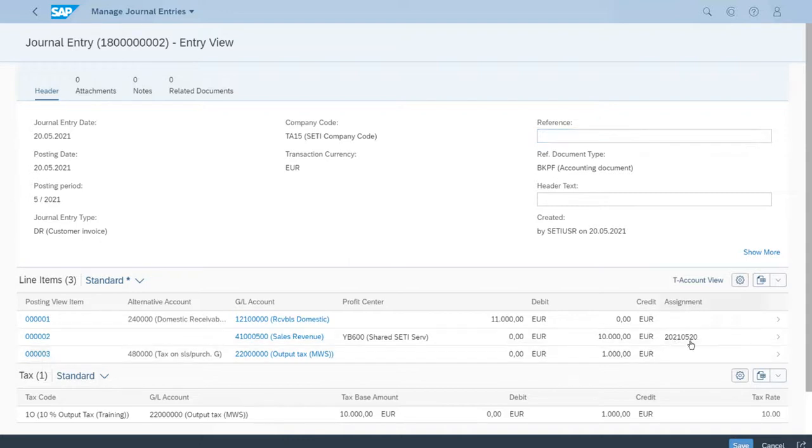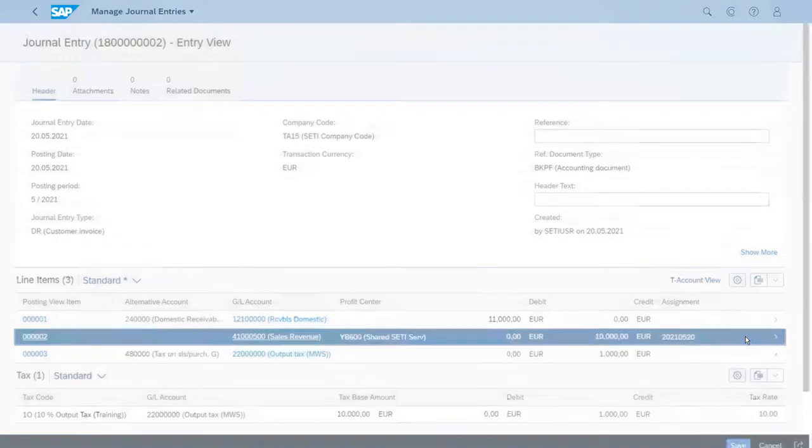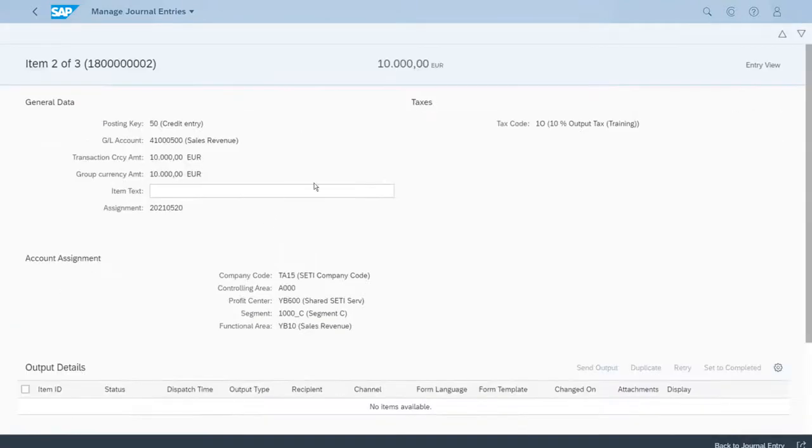But no, we don't have that for the assignment field. It's completely display only. We don't have the text fields that we had before. Just to double check, we can click the line item, for example, of the sales revenue to see what fields are editable and what fields are not editable.